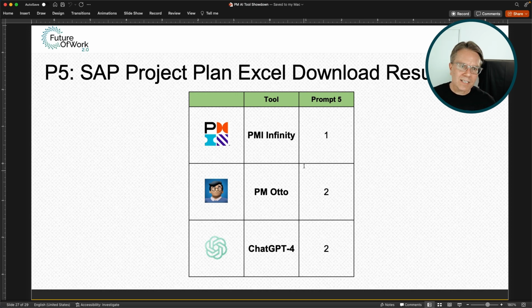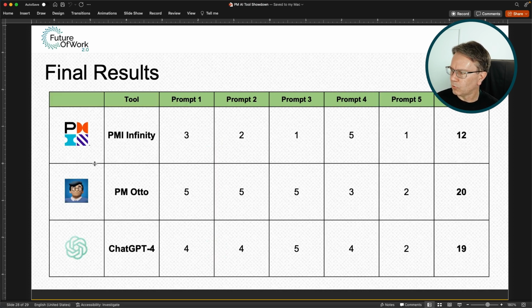But again, in its defense, AI is not that sophisticated and it doesn't know enough about SAP implementations in Europe or anywhere else to really do this right. So I wanted to see if I could really push it to the edge. And so I gave them some lower scores. Anyway, so here's our final results.